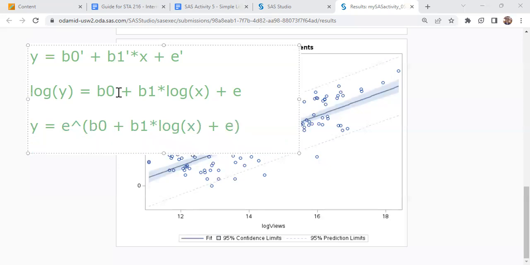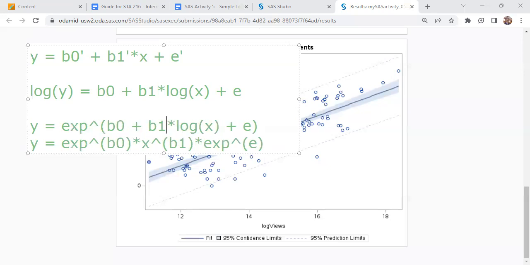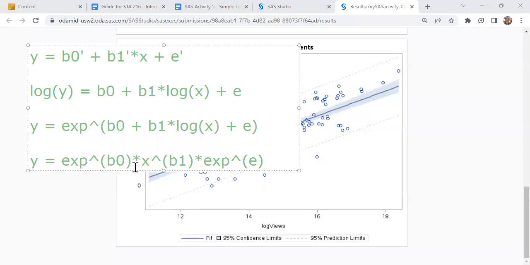Okay, and then just using math, that implies that y is equal to e to the beta naught times x to the beta 1, times e to the residual term. Oh, there's two e's in there. That's not okay. You know what I'll do? exp is sometimes used for the exponential function.